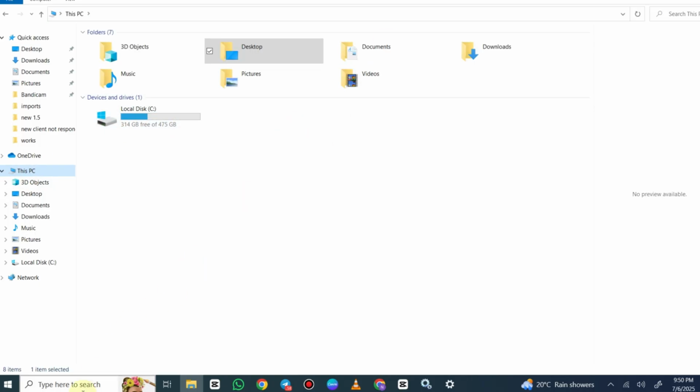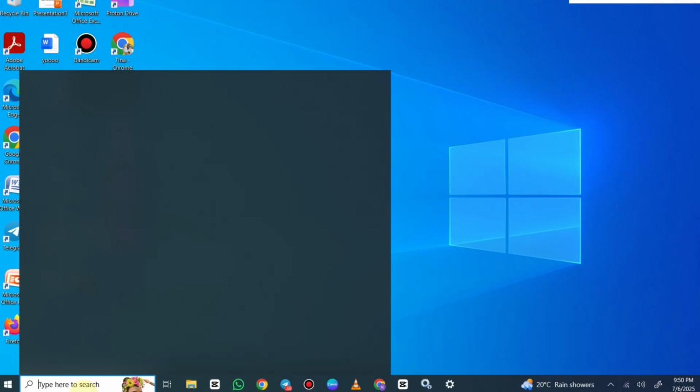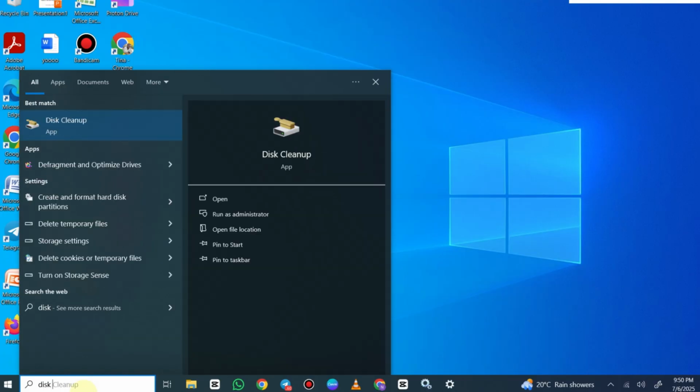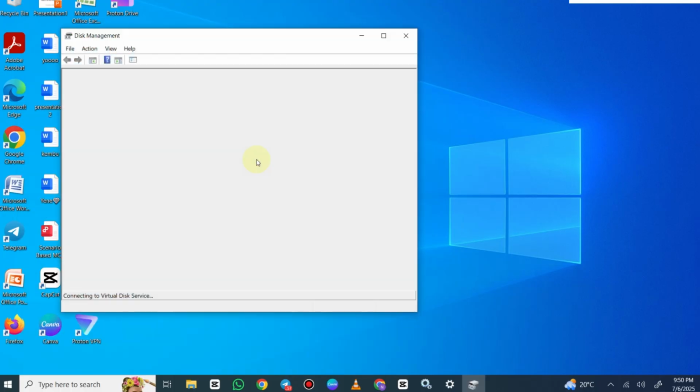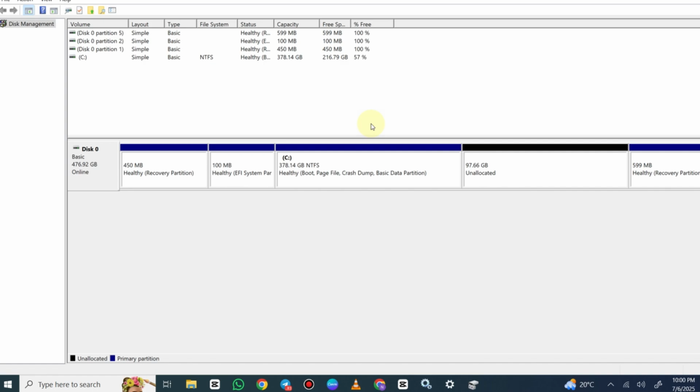What you need to do to fix this is press search at the bottom, and type in disk partitions, and you can find Create and format hard disk partitions. Wait for this to load. It took around 30 seconds, and now what you need to do is come down to the lower part and find your SSD. It's going to say unallocated.